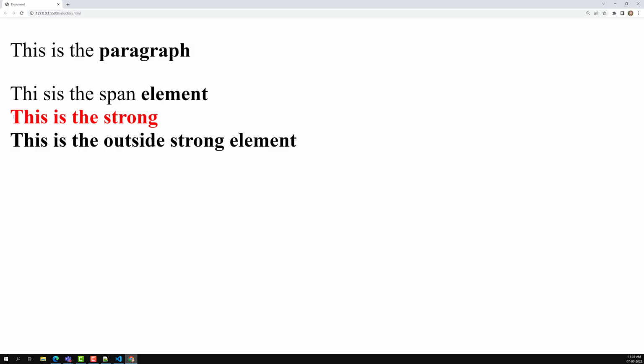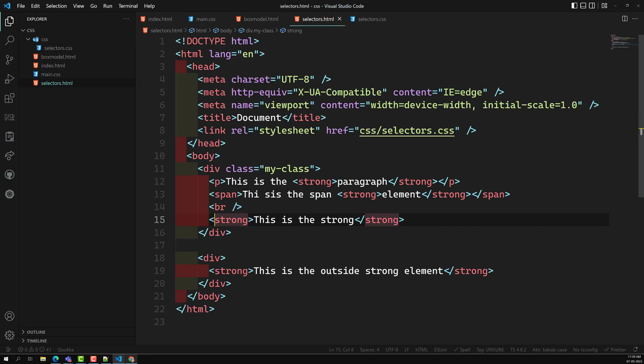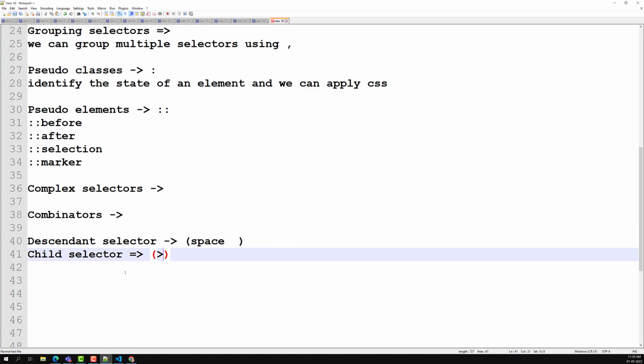If you try to see here, only this element has had the red color applied. These are not direct children of my class, they are grandchildren. For these elements, the children are actually the span tag and the paragraph tag. Whereas for this strong tag, the parent is directly my class. That is the reason only this strong element, the direct child, has the color red applied. So this is all about the child selector.